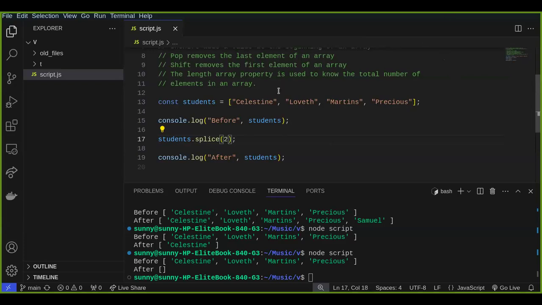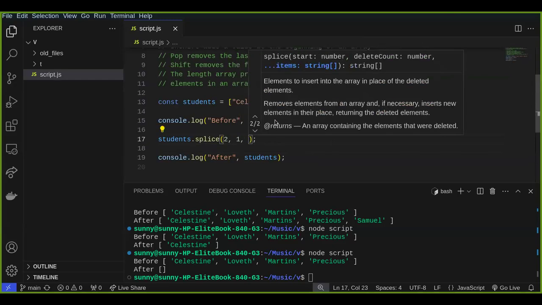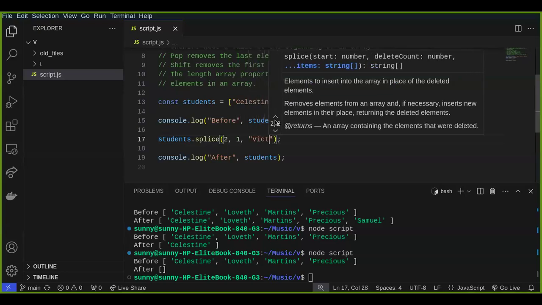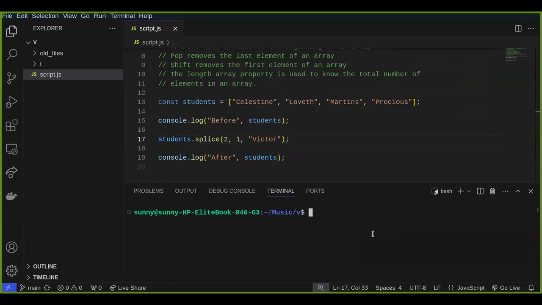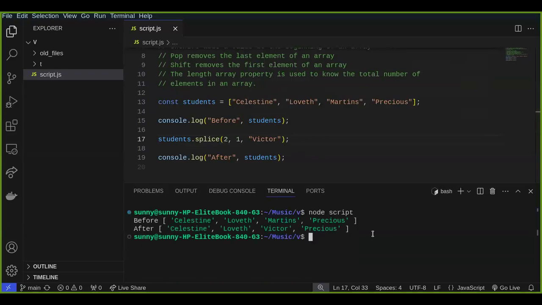Okay, so we have 2, which is Martins. I want to delete 1, which is deleting from where that position is, right, which is Martins, and then I'll say comma, and I'll say Victor. Cool. So I'll clear this out and then run the code. Of course, you see Martins has been replaced by Victor there at that position. All right, so I guess we are all on the same page.